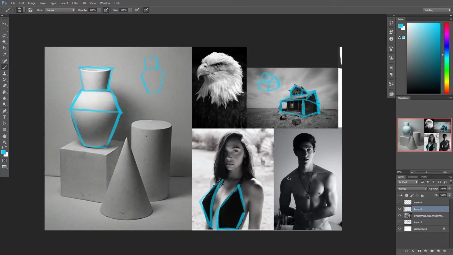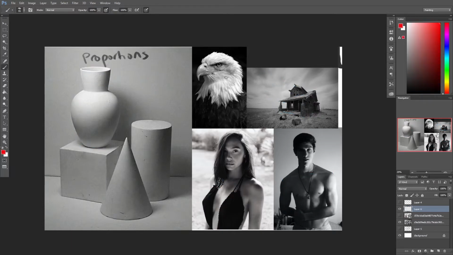The second thing I want to talk about today is proportions. Proportions are the size and distance of certain points relative to another point. An example of proportions that I can show you is this. This vase's top half is small compared to its bottom rounder half. In this instance, the proportions of the object inform the shape and how it looks.